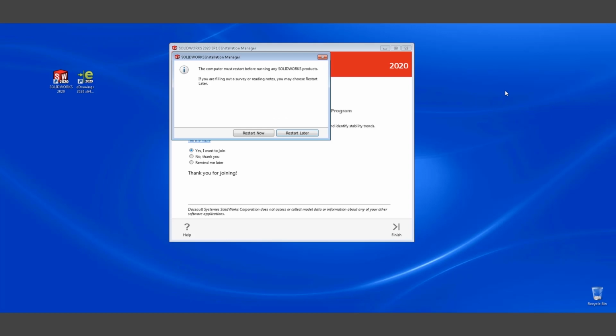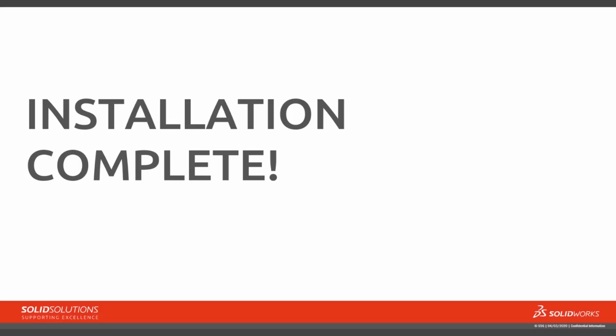If required, you might be prompted to restart your computer. It would be advisable to do this before launching SOLIDWORKS. So there you have it. The installation of SOLIDWORKS is complete.